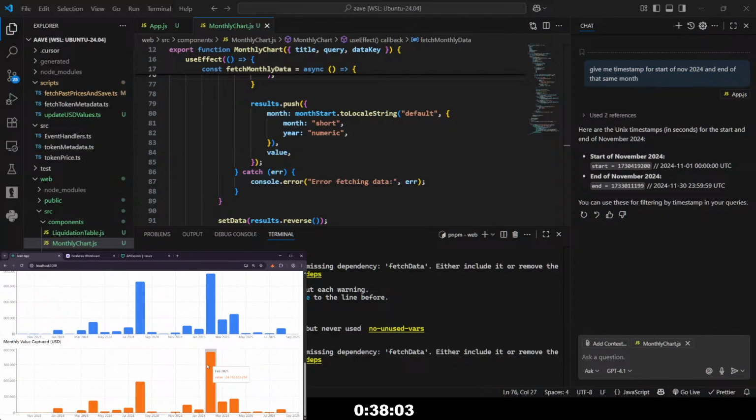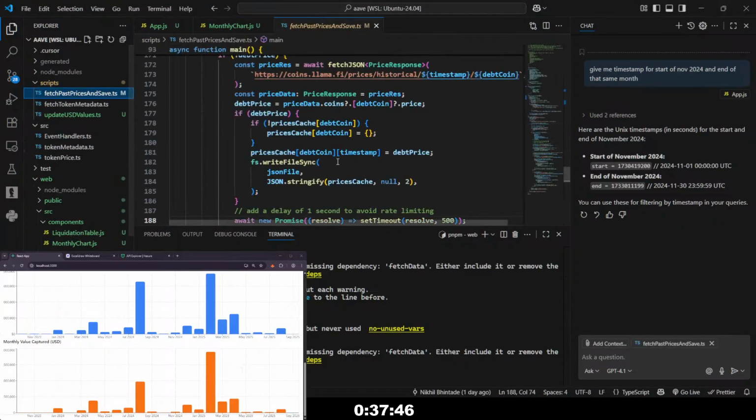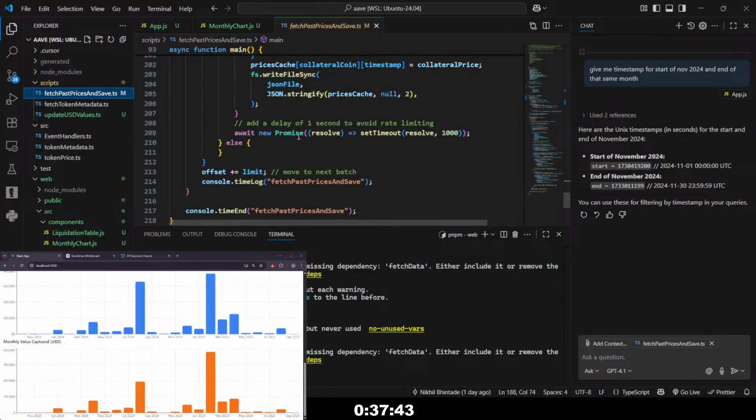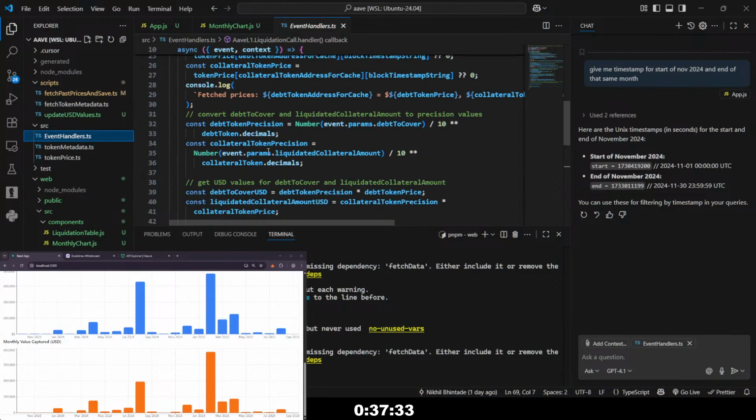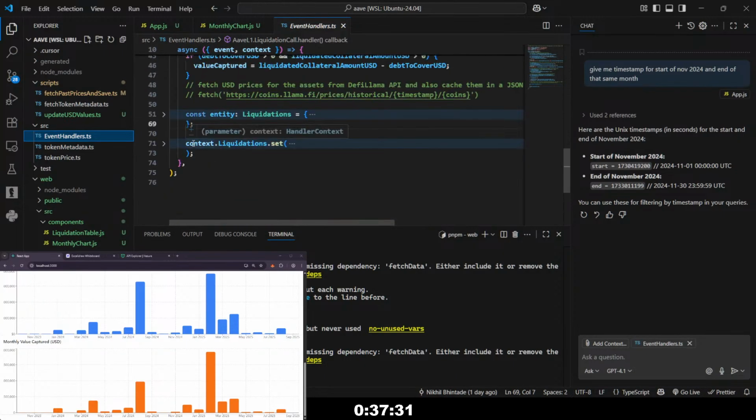We can actually show that too. We can get all the addresses. Sorry. We need to modify our indexer for that. But what we can do is I'll show you. No, not here. Event handlers. We are setting this context.liquidation.set, right?